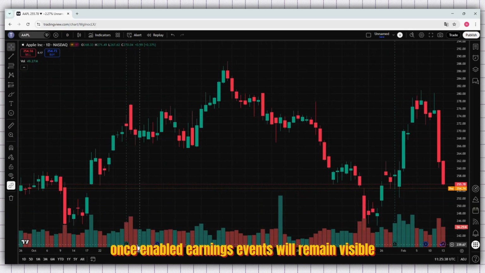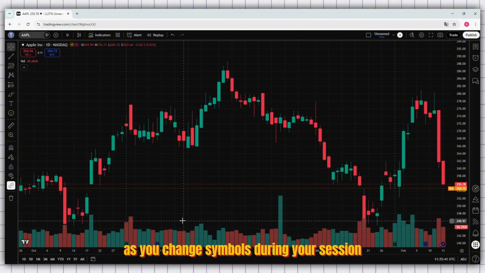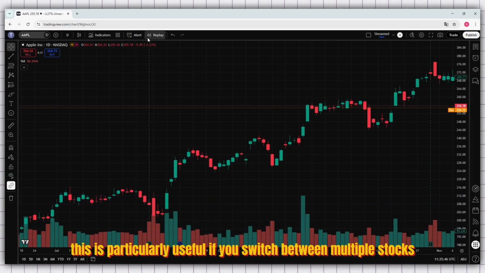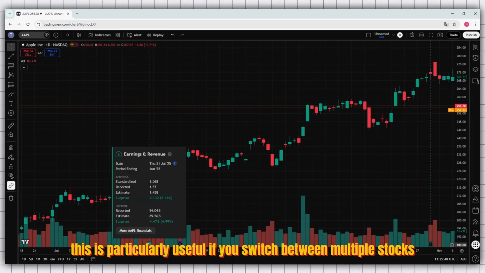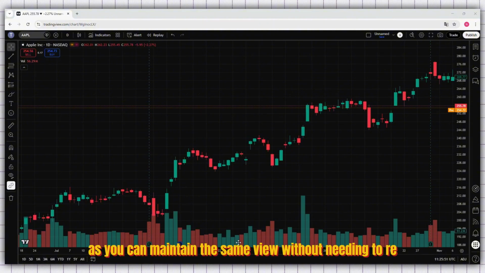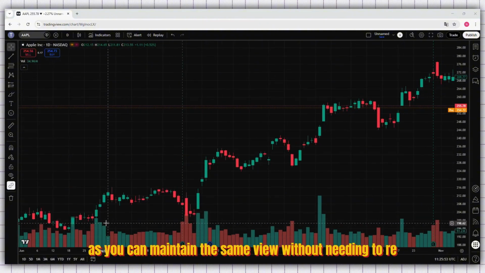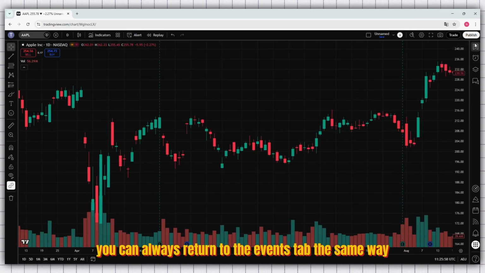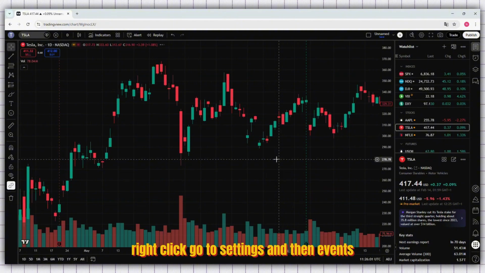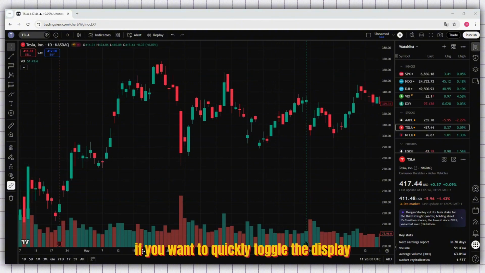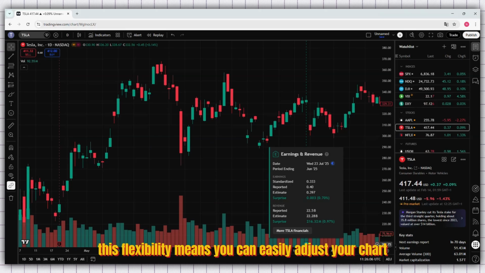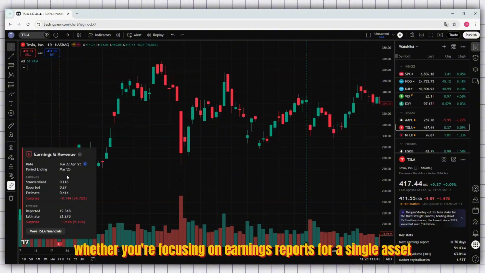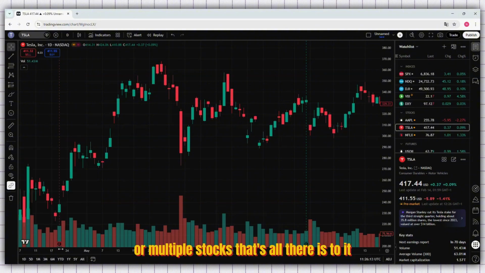Once enabled, earnings events will remain visible as you change symbols during your session, so you won't need to redo the setting every time. This is particularly useful if you switch between multiple stocks or assets with earnings reports, as you can maintain the same view without needing to re-enable the feature each time. You can always return to the Events tab the same way. Right-click, go to Settings, and then Events if you want to quickly toggle the display. This flexibility means you can easily adjust your chart setup to match your preferences, whether you're focusing on earnings reports for a single asset or multiple stocks.